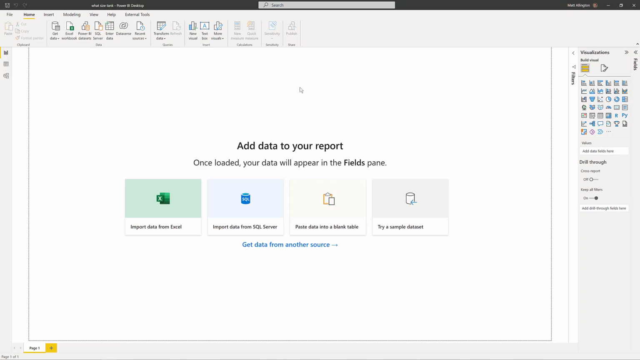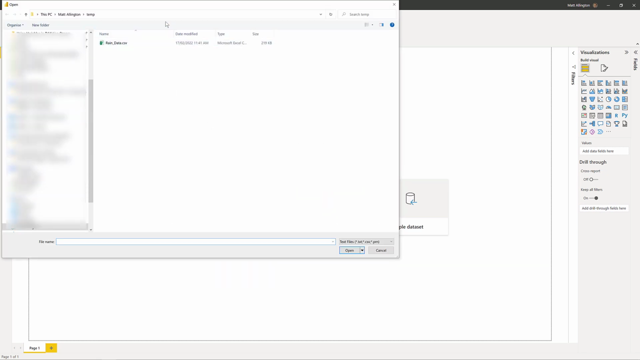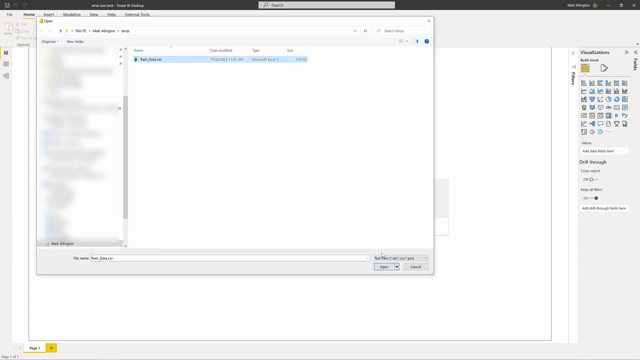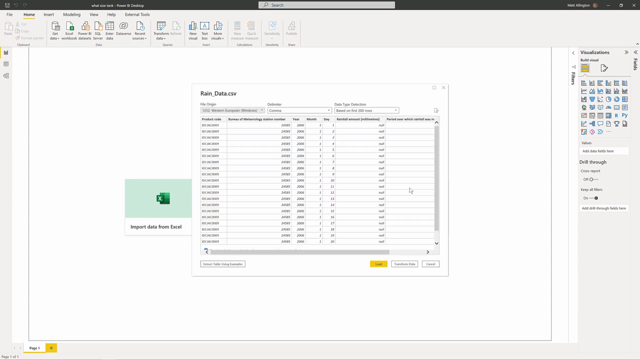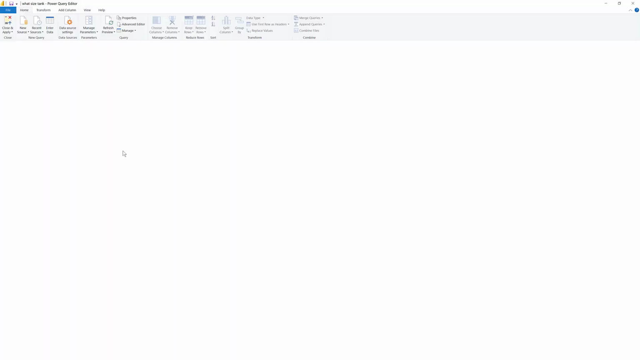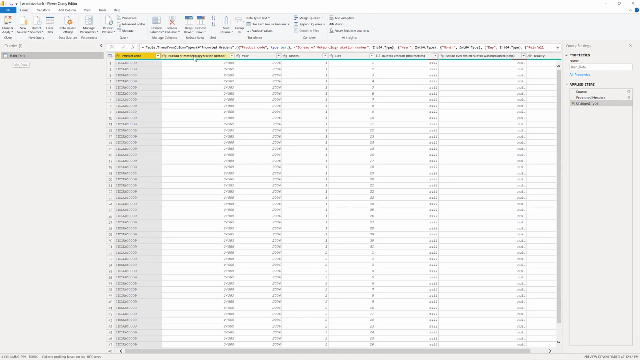Okay, so I'm back in Power BI Desktop, so I'm going to get data. It's from a CSV file. This data is not going to change. So I'll just come in here and bring in that data. I need to do a bit of manipulation. I'm going to need to do some time intelligence calculations. So I will create a calendar table as well. So here's my rain data.